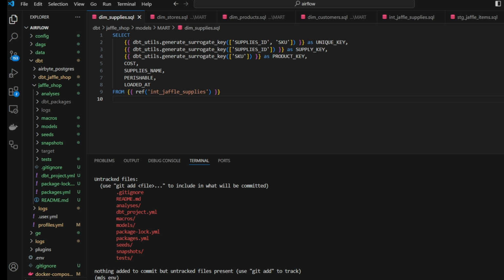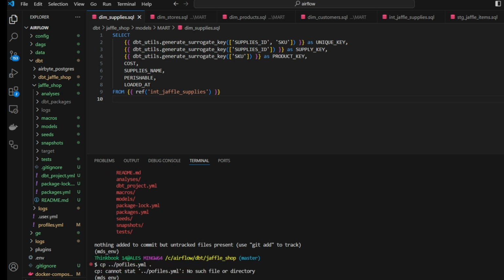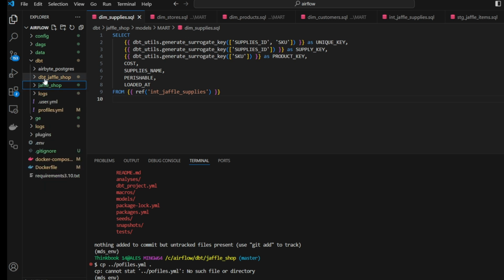So I would like to move this, or copy rather. So let me do a copy command. So cp, and just go back to the parent directory and move the profile YAML to our current working directory. No such file or directory. Yeah, it's there, right, under the dbt folder. So it's supposed to see that.